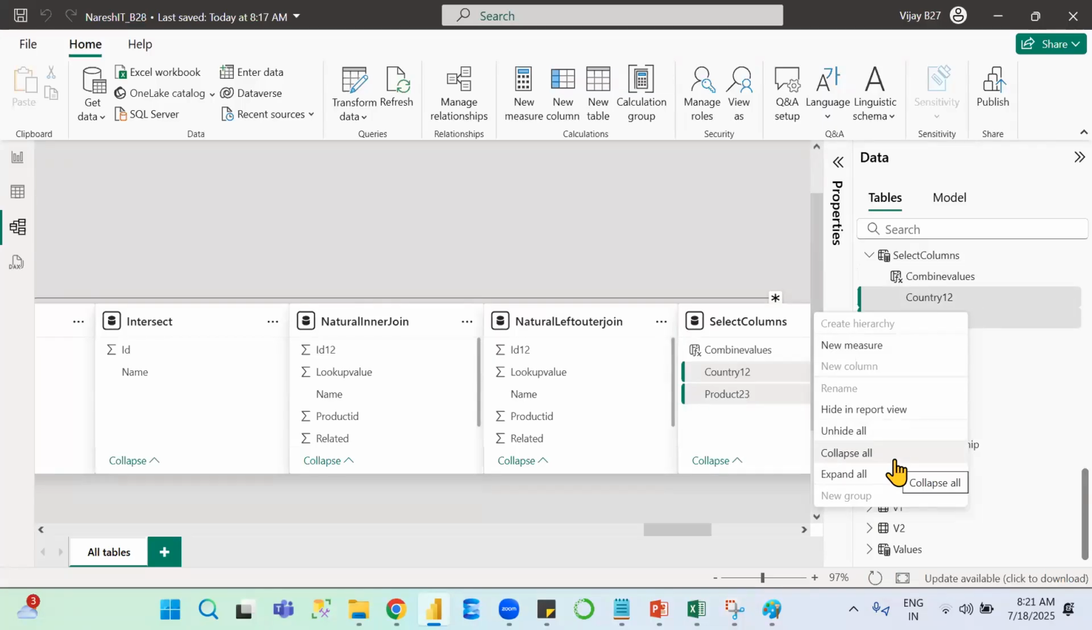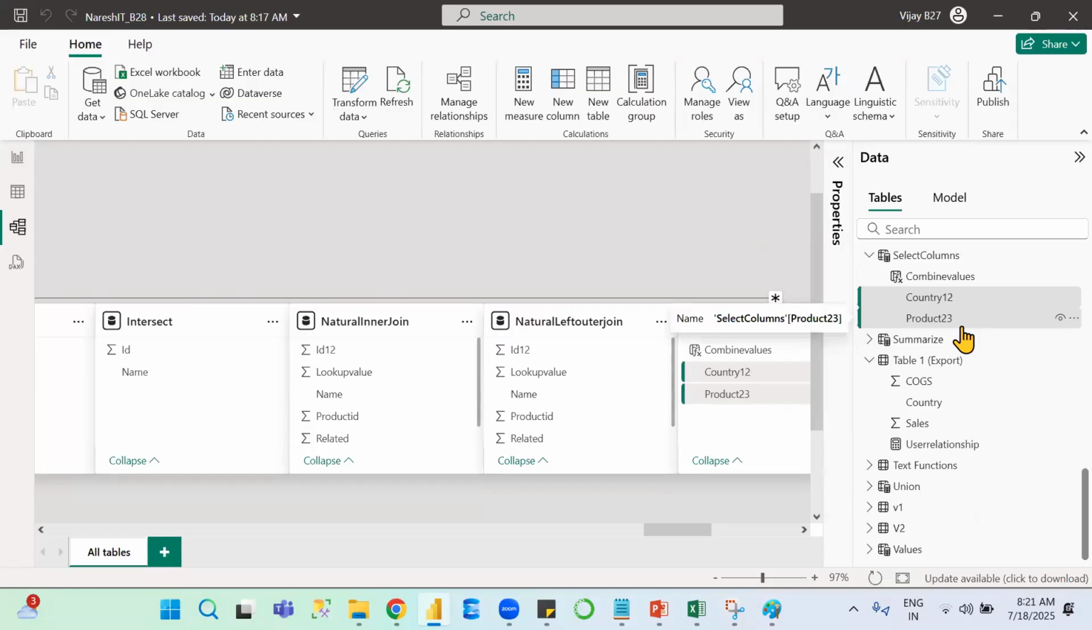Because from one week onwards, I didn't close this Power BI file. I didn't restart my system. That's the reason these problems are getting here. Understand clearly? Not only this one, even different data set columns also you can.